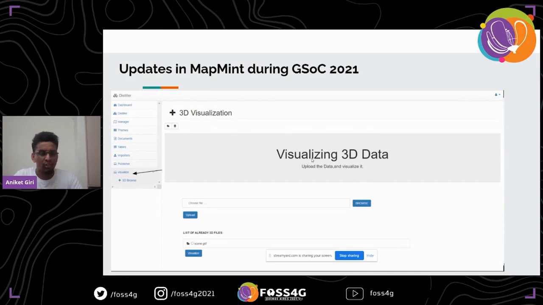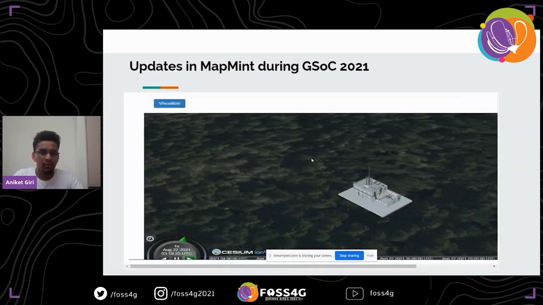Currently, I have already uploaded a scene.gltf file. This is the visualization output after clicking on the visualization button. This is the output that you will see for the scene.gltf file.